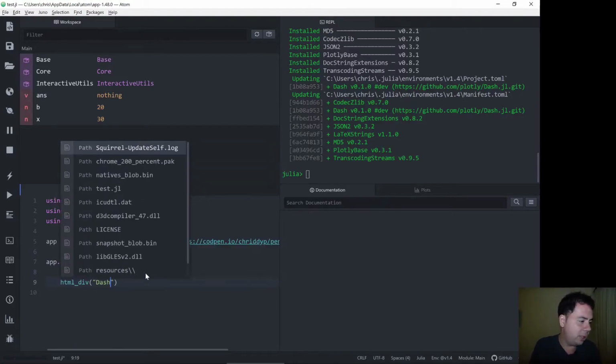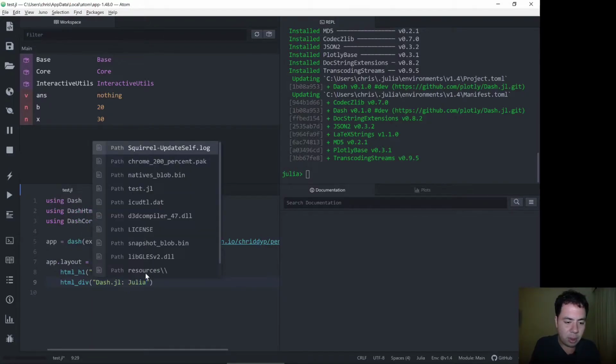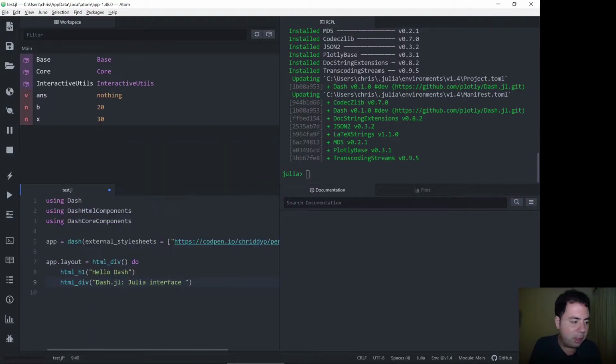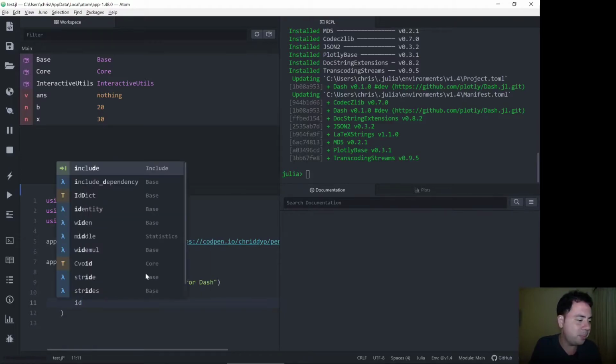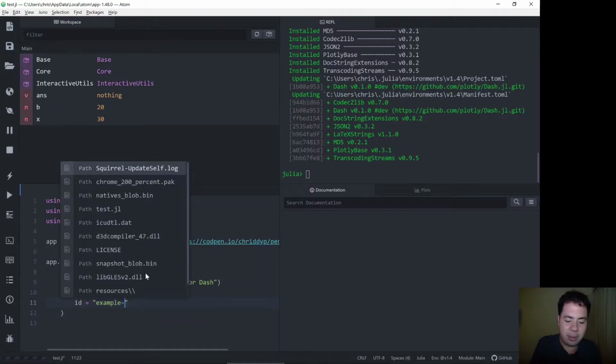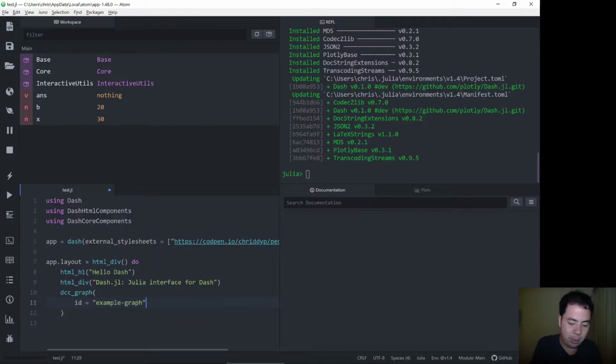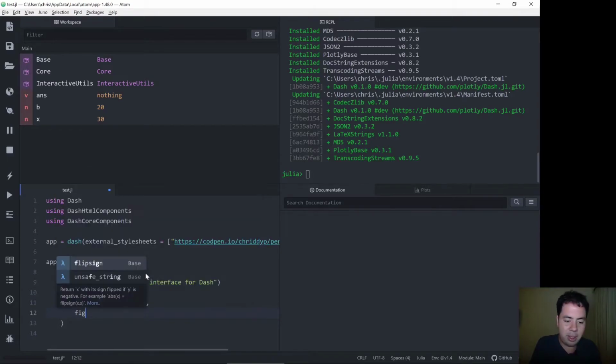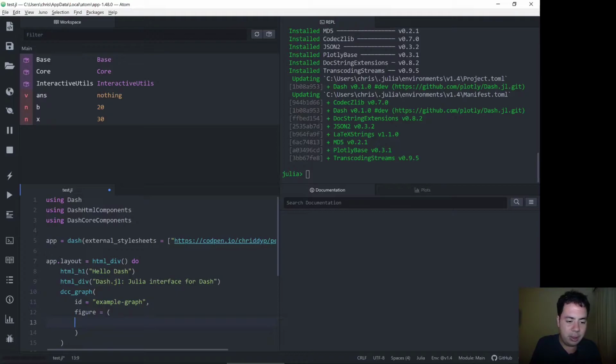I do find it interesting how in the Julia interface for Dash, HTML is written in Julia. So, okay, so now we're getting into something that looks more like the graph itself. This is a sample example graph. Now they've defined a figure as their graph. It's got some data in it.